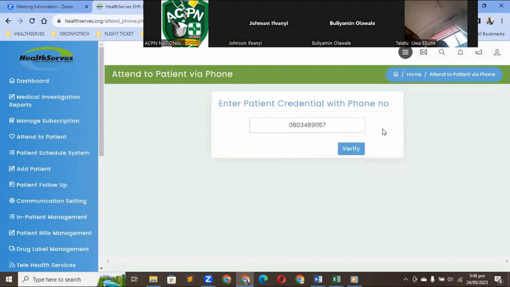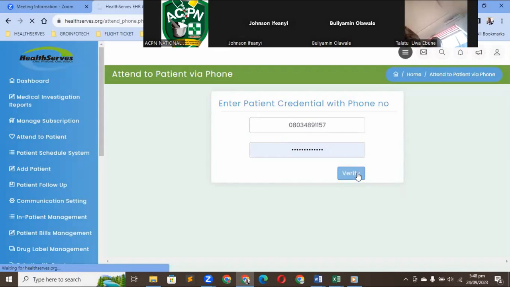All right. So you see what happened. The moment I put it, knowing that the patient was registered here, there won't be need for me to use the password to log into this folder. So I simply click on verify, and I'll get the folder of the patient.